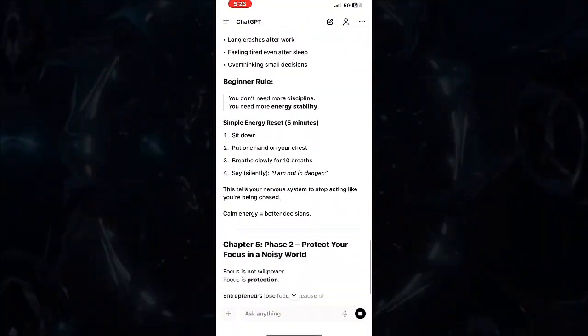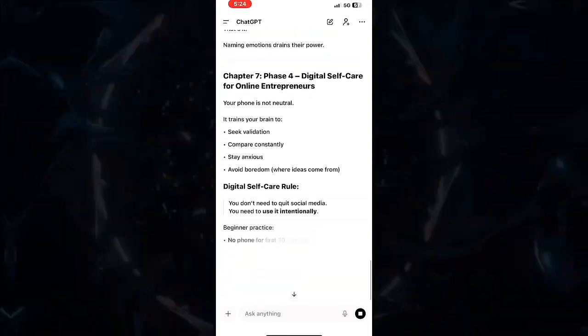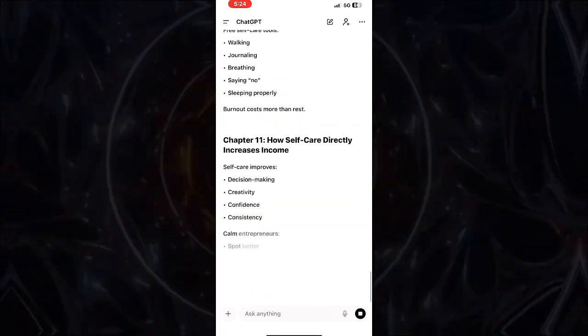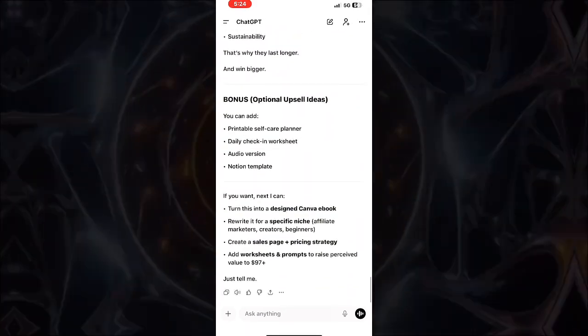Once ChatGPT finishes writing the ebook, you'll notice something interesting. It gives you the title, the outline, the full content. As you can see, ChatGPT does everything for you. Believe it, I have students who have generated over 100,000 in just 90 days by following this exact step.